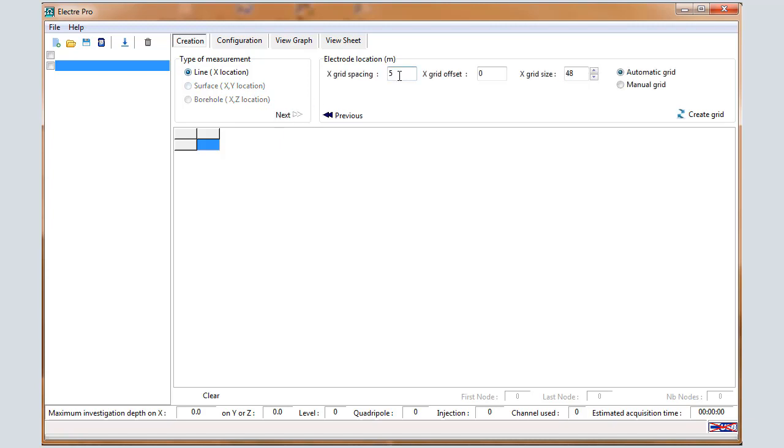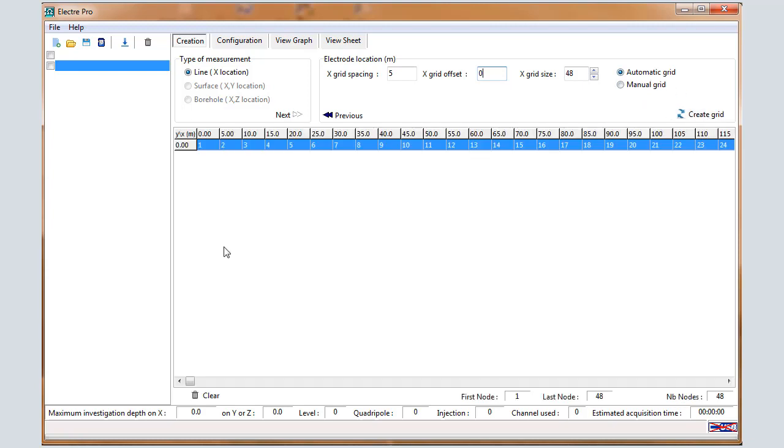Then press Next. In the electrode spacing, you enter the spacing between the electrodes in the field, so 5 meters in that example. And the electrode size, this is the number of electrodes, so 48 in that case. It can be 72, 96 or other, depending on your system. The electrode offset is the position of the first electrode, so 0 meters by default. Let automatic grid validate it for a standard array and click on Create Grid.